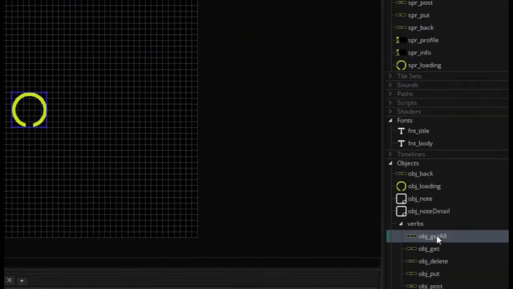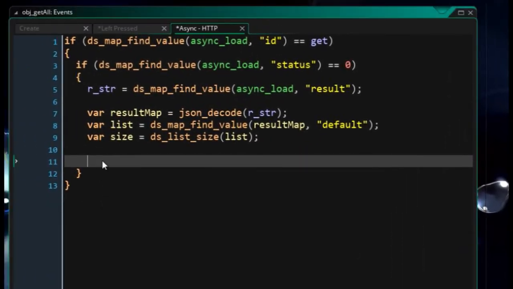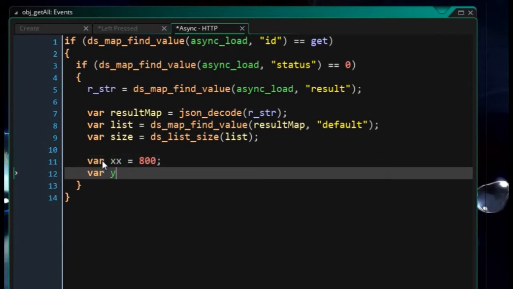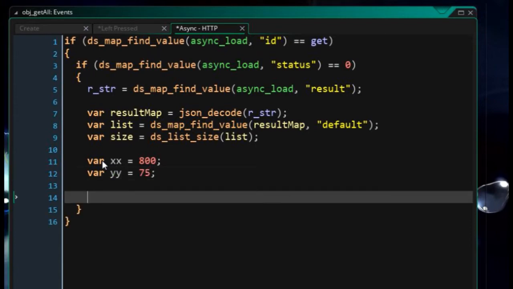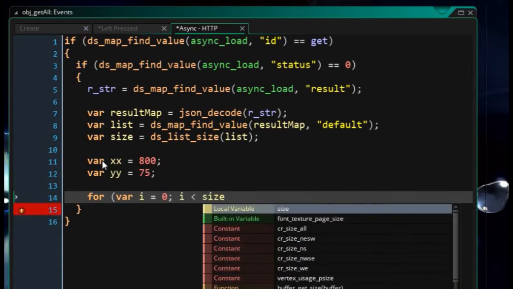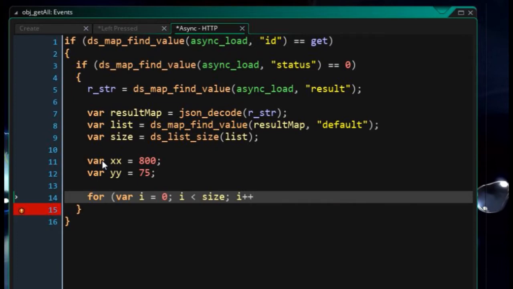So let's go back to get all. Let's say var xx equals 800. Let's say var yy equals 75. I'm going to say for var i equals 0, i is less than size, which we worked out in line 9, i++.